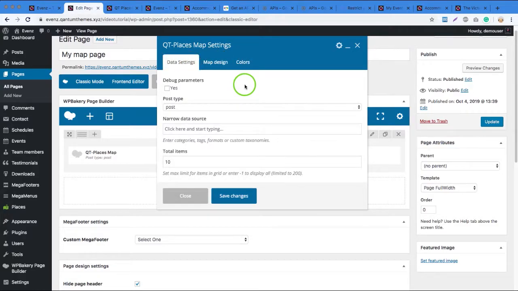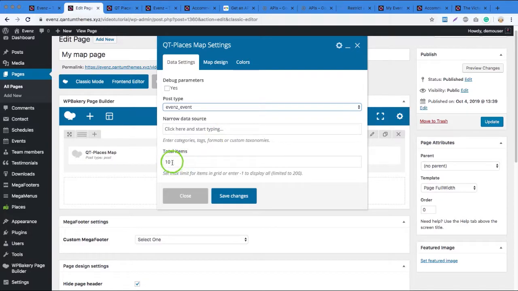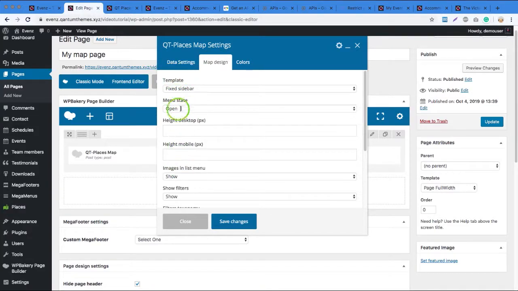So the first thing is, if you enable the debug, you're going to see your parameter in front end. This is useful if you don't see any result. If the map is empty, enable the debug and check what you are setting. You may be setting conflicting parameters, like for instance some category that is in a different post type, or, I don't know, choosing a category that is empty, something like this. So you can choose event, maximum amount of items you want to display, and then there are some design settings.